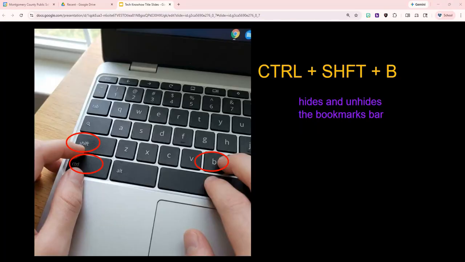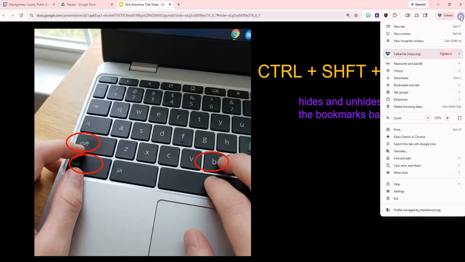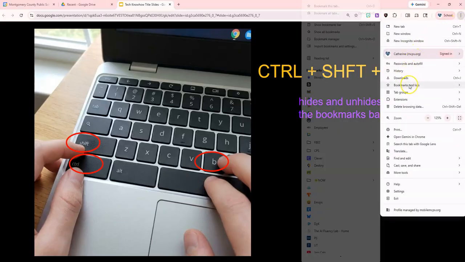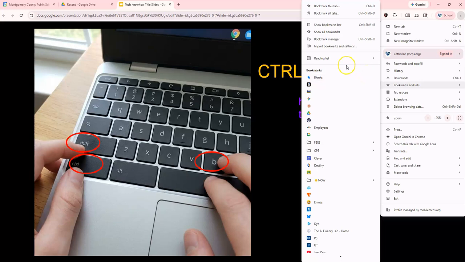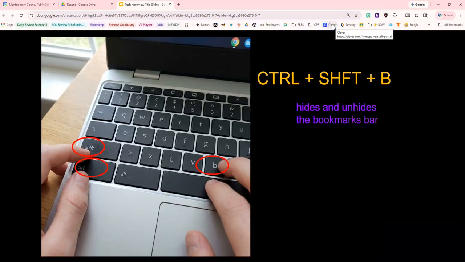Some of you may actually have your bookmark bar hidden like I do right now. So first let's learn the keystroke to hide and unhide your bookmark bar. It is 3 keys. It's Control Shift B. The other way is to go to the 3 dots, go to Bookmarks and Lists, and up here to Show Bookmark Bar. And now you see your bookmarks.